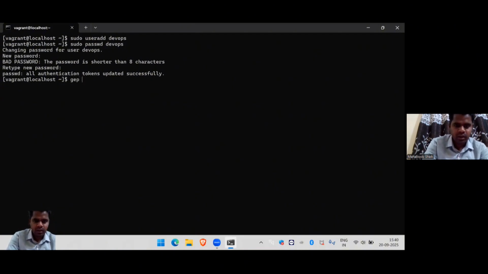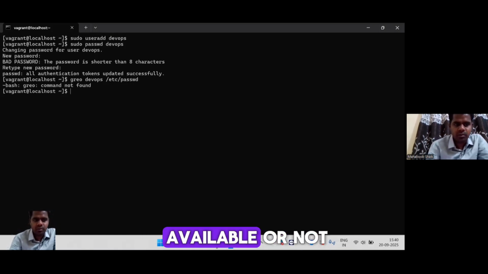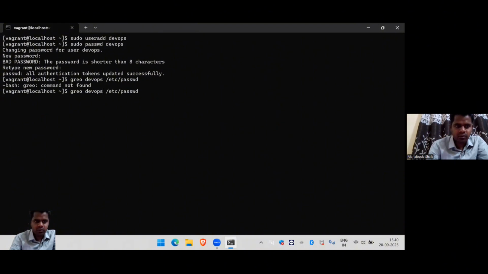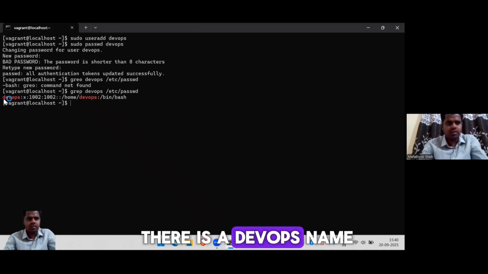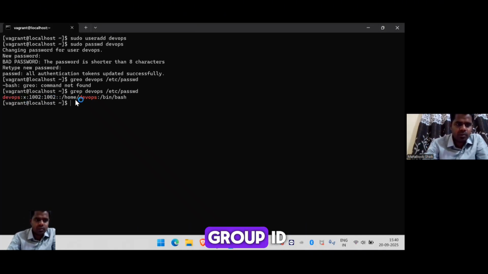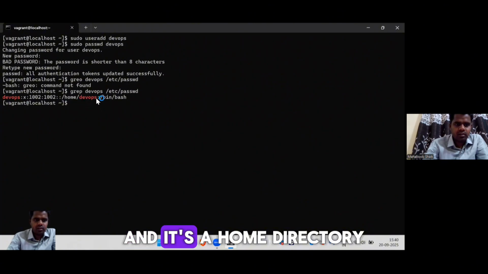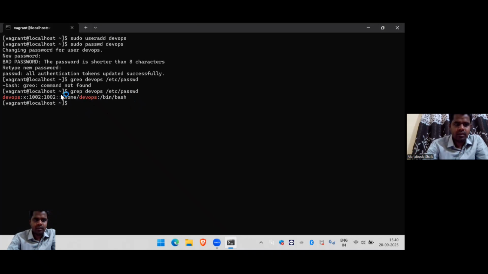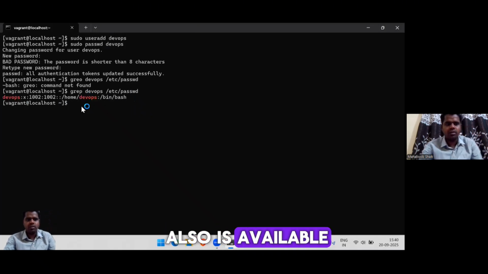Let's see grep DevOps /etc/passwd. We will see whether the information is available here. Yes, there was a typing error. Grep. Now you can see there is a DevOps name, its user ID, group ID, and its home directory here. It's using /bin/bash. So the DevOps user is also available.